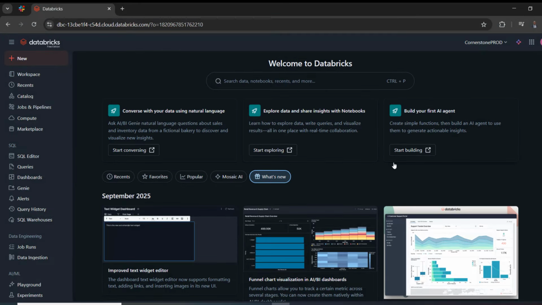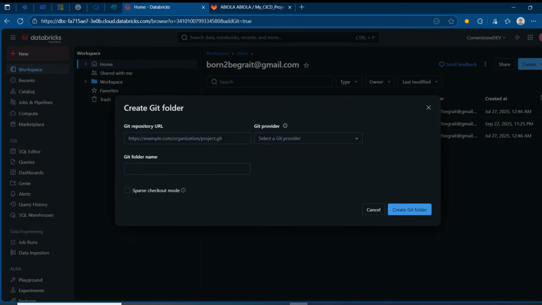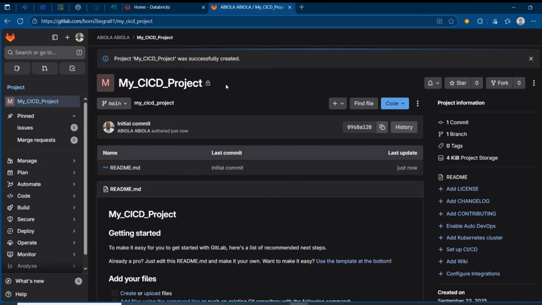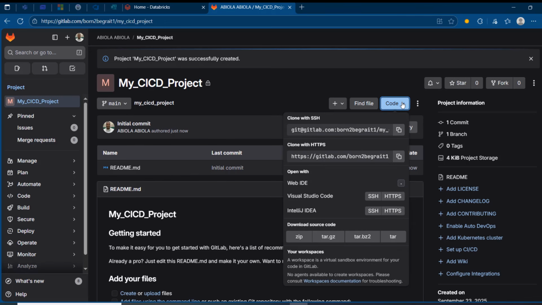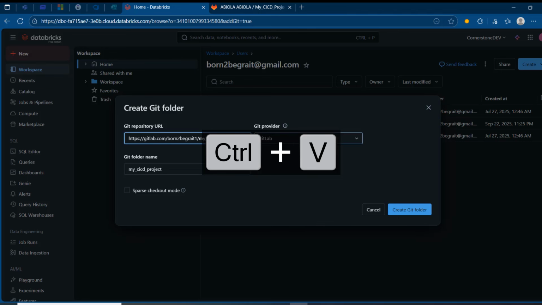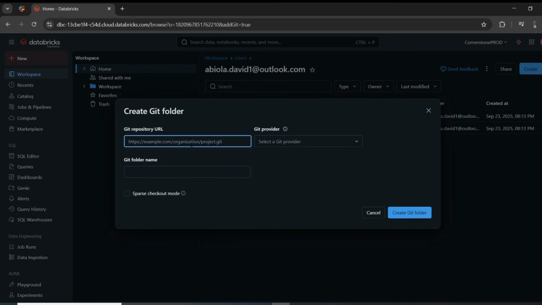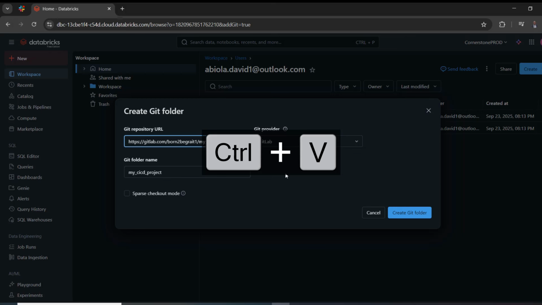I'm going to come to the Chrome browser, which is the Cornerstone Prod Databricks workspace. I'm going to navigate to the workspace and click on create a Git folder, and I'm going to come back here to my CI/CD project repository, and I can click on this code and I can see the clone with HTTPS. I'm going to copy that and paste it in here, and it's going to detect GitLab as the Git provider, and I can see the my CI/CD project name is automatically inferred, which is the name of my GitLab repository. I'm going to come here and paste the same URL, and again we have the same thing.